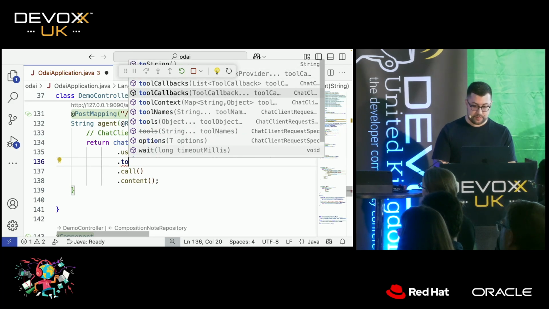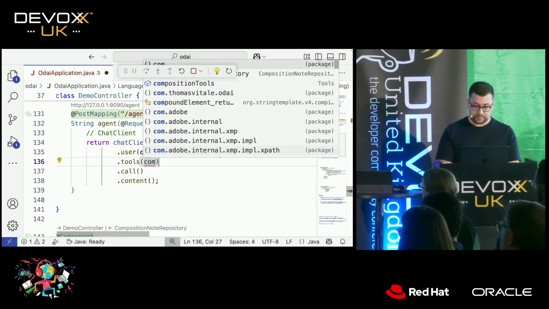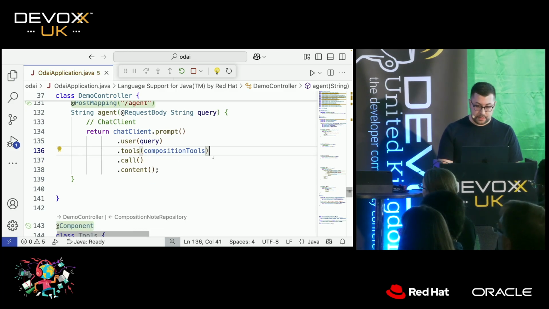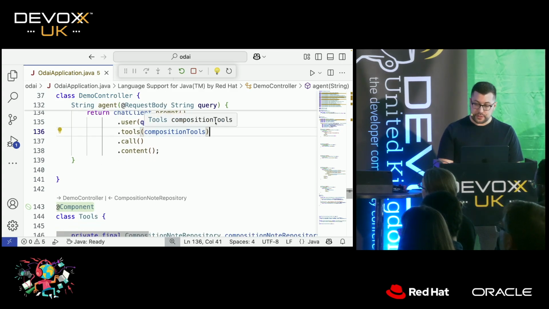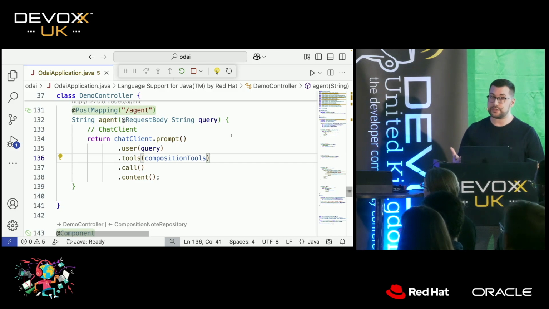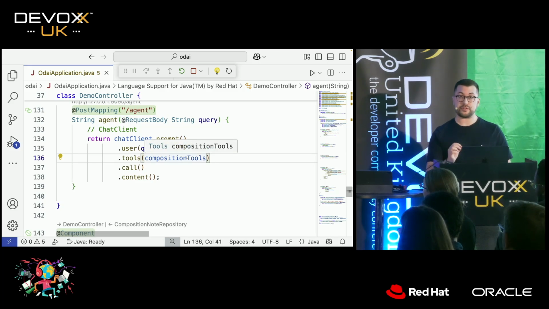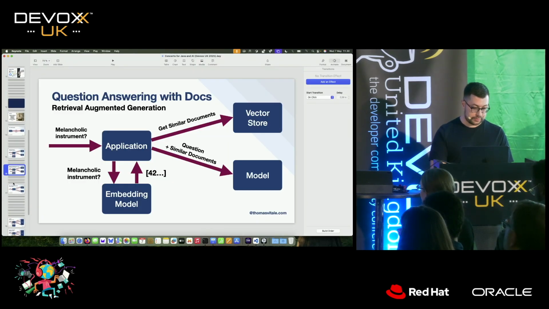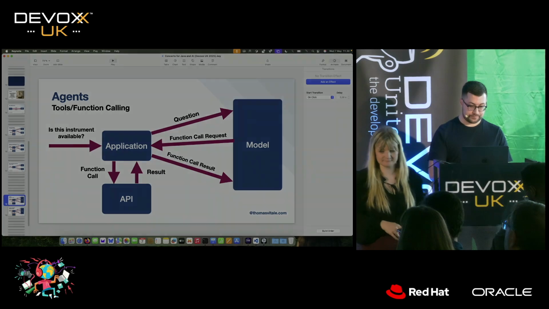There's a tools API where I can pass my composition tools. In this case, I only have one, but I can provide multiple ones. All right. And what we can do now is, when asking a question, the model can perform these operations. I want to show you a picture of how it works. To clarify things, there's a very important thing to notice.